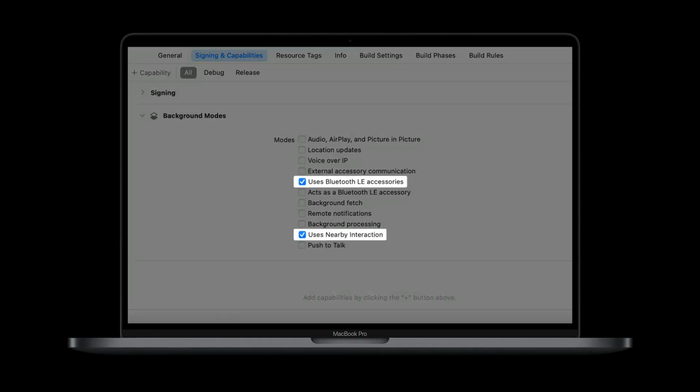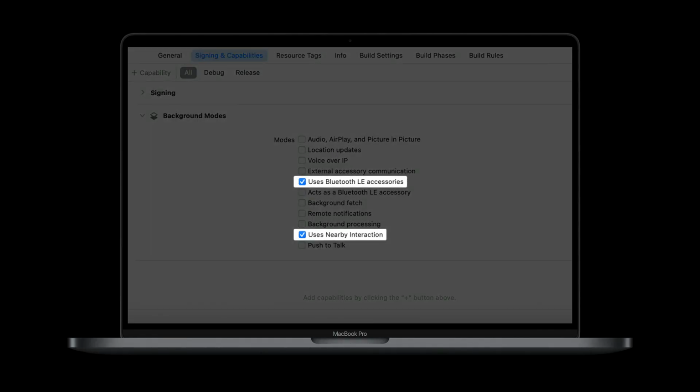That's it. Well, there is one more setting you need to update for your app in Xcode. This background mode requires the nearbyinteraction string in the UIBackgroundModes array in your app's Info.plist. You can also use Xcode's Capabilities editor to add this background mode. You will also want to ensure you have Uses Bluetooth LE accessories enabled to ensure your app can connect with the accessory in the background.